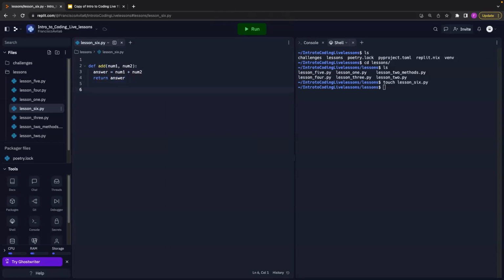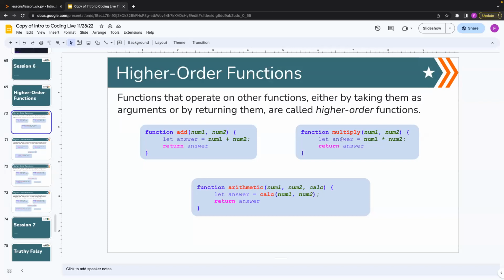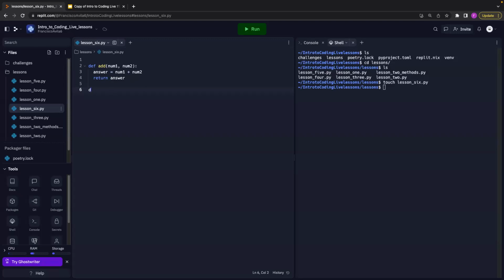All right. Now let's look at the next example. We have a multiply and we even have a calculate. So let's say we have a multiply, right? def mult, and we take num1 and num2. Let's make an answer, make that equal to num1 times num2. And let's say that the reason why I'm creating these functions here is to figure out if the sum of two numbers is bigger than the multiplication of two numbers.